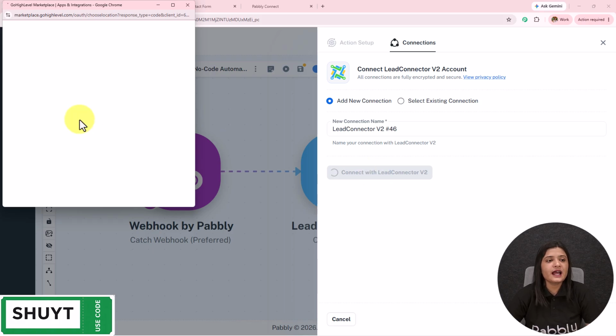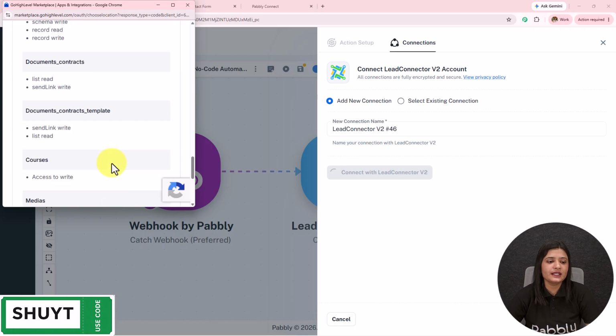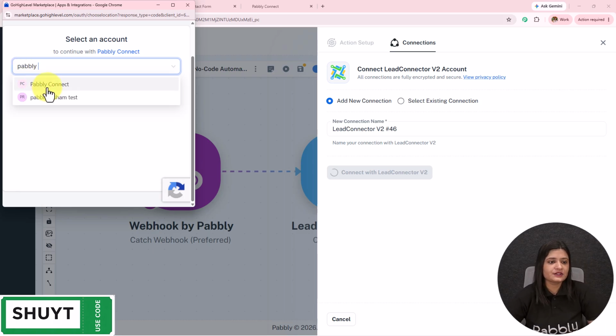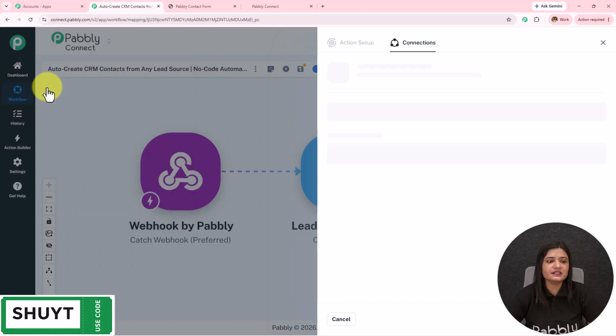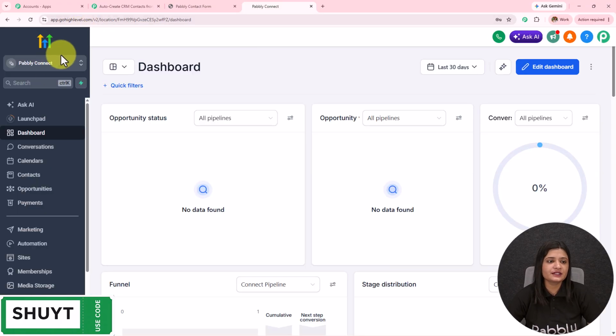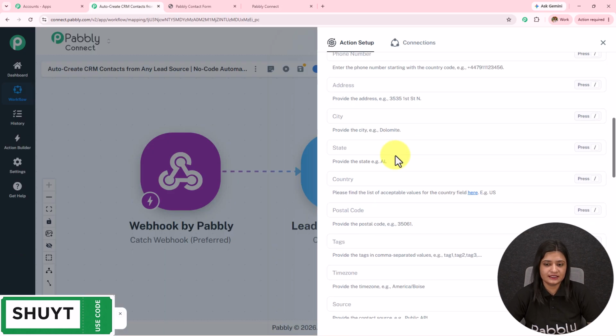Now over here, I have already logged in to my GoHighLevel account. So I just need to select the sub account. I'm going to scroll down and then click on next, and I'm going to select the account. So I am working on Pabbly Connect, so I'll select that. And you will see the connection will be created successfully. Here it is. If I open my GoHighLevel, you can see that I'm working on this Pabbly Connect itself. So connection created successfully. Now I have to enter these details.